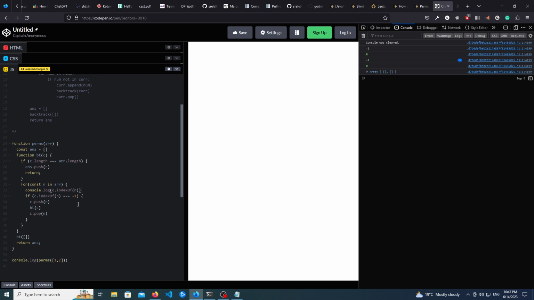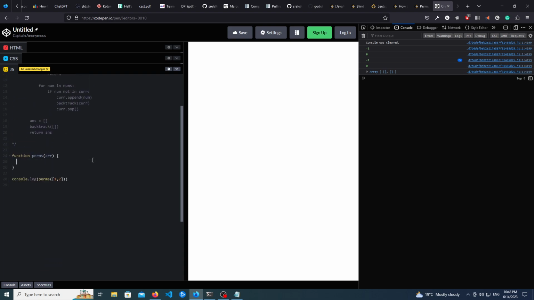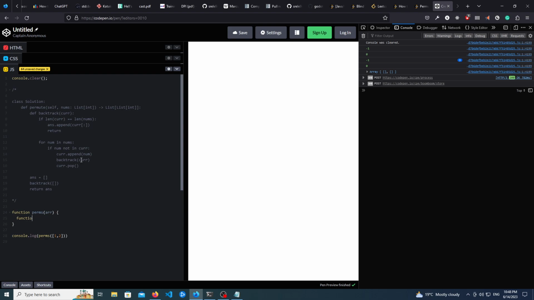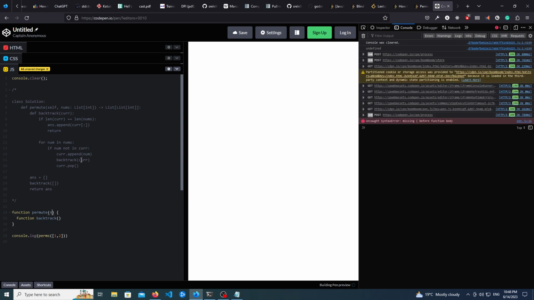If it is not inside, let's just do this. Means it's not found, which means if it finds it, includes n. Maybe my naming is just off. Function backtrack, permute nums.